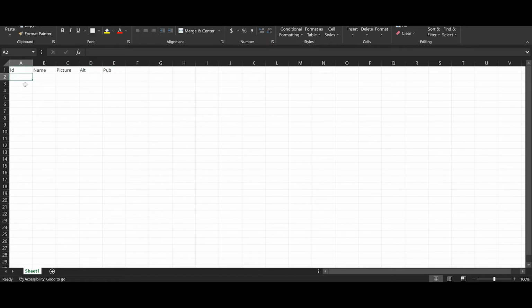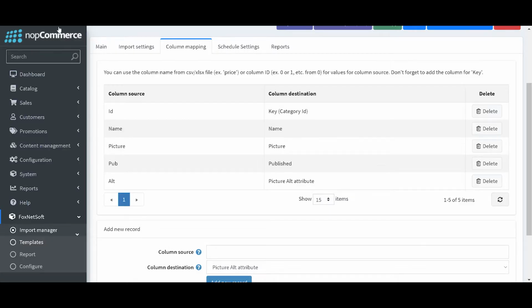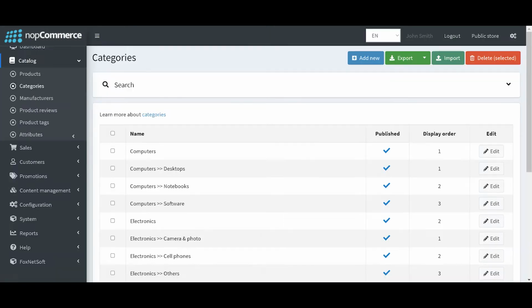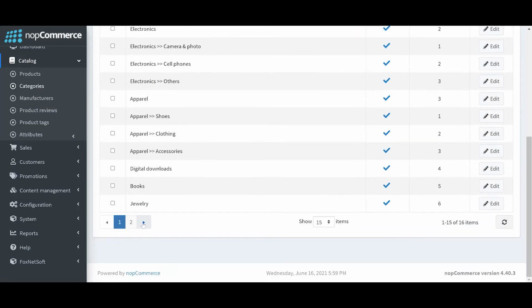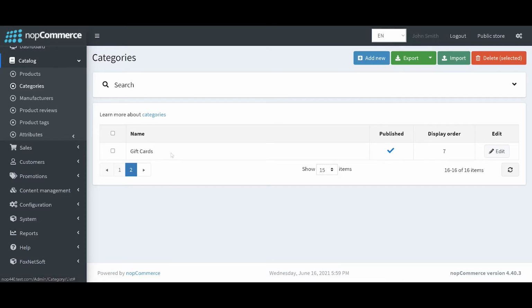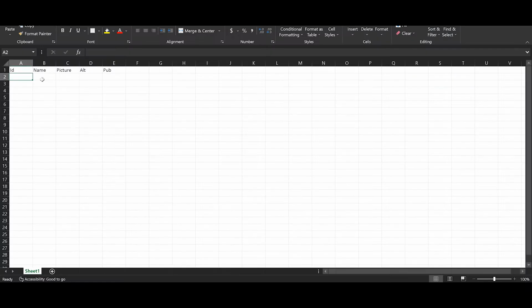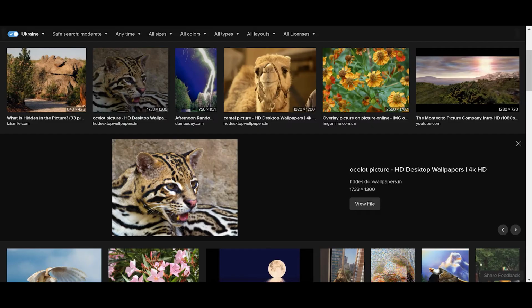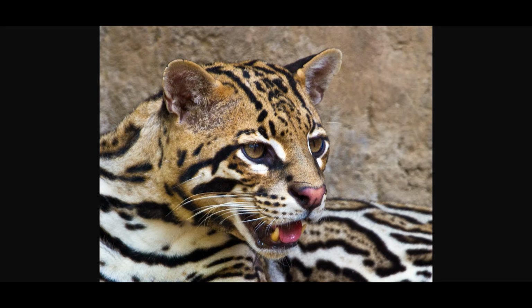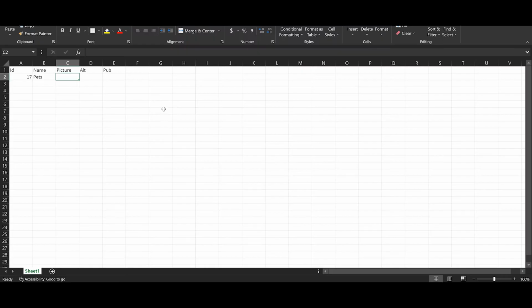Okay, so let's look at our ID. Go to the categories and look through all the categories that we have. The final category we have is gift cards, and it's number 16, so its ID is 16. So we'll add a new category with ID number 17. The name will be pets, for example. The picture we'll take from the search. It's kind of an animal, an ocelot, I think. Here we paste the picture, alt will be pet, and publish true.